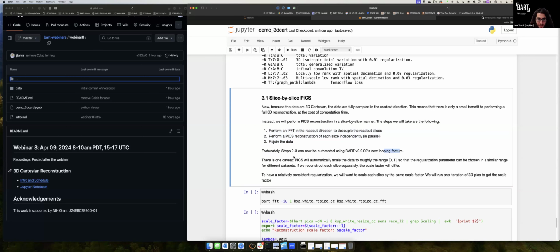There is one caveat. When PICS is run, it automatically scales the data to roughly be in the range 0 to 1. The reason we do this is so that when you get a new data set, every time you scan, the dynamic range of the k-space data will differ slightly. And in some cases, if the scanner is a different scanner, it could differ substantially. But in order to make it so that the regularization parameters are roughly always the same, we scale the data to be between the range 0 and 1. That way, the regularization can be chosen in a similar way for different data sets.